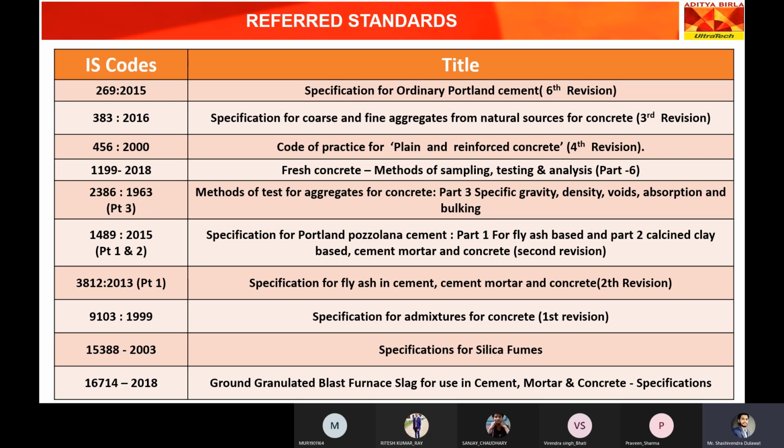1199 2018, and it is applicable for fresh concrete, means method of sampling, testing, and analysis. Okay. Similarly, another Indian standard code is 2386 1963, and this code is applicable for aggregate for concrete. Okay.